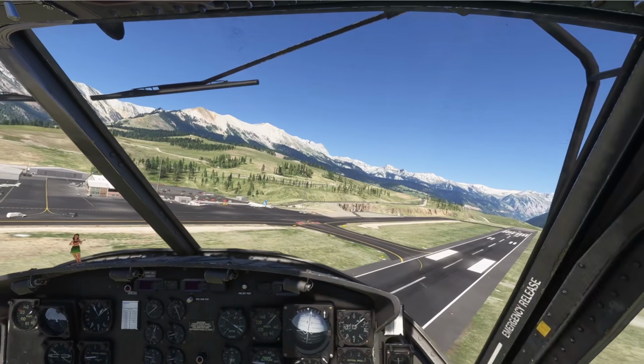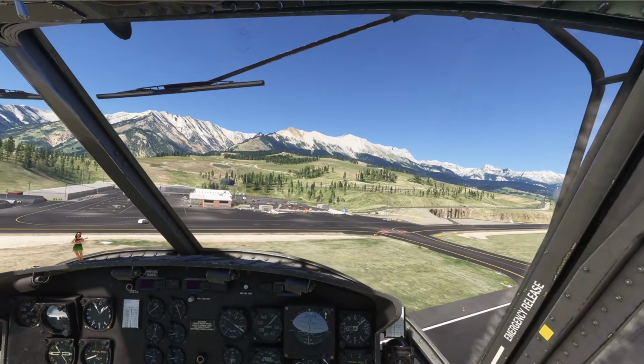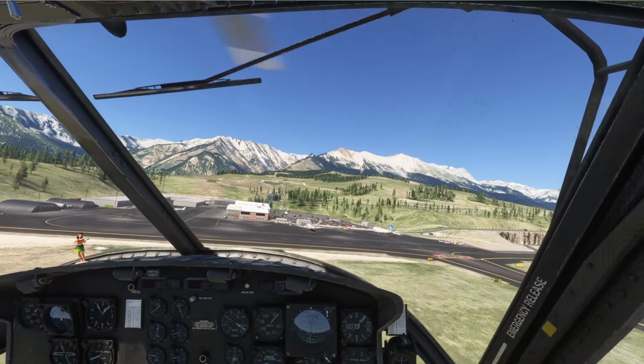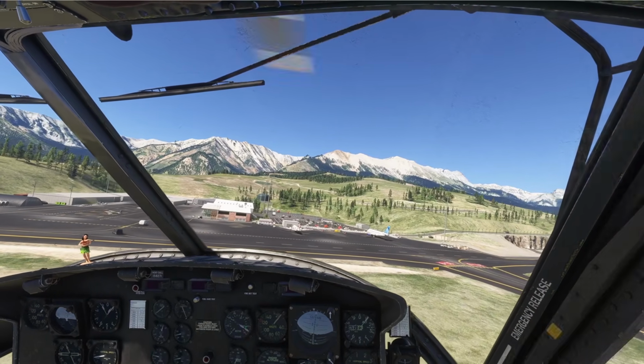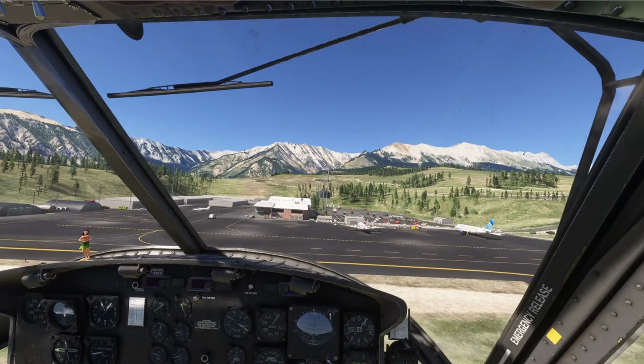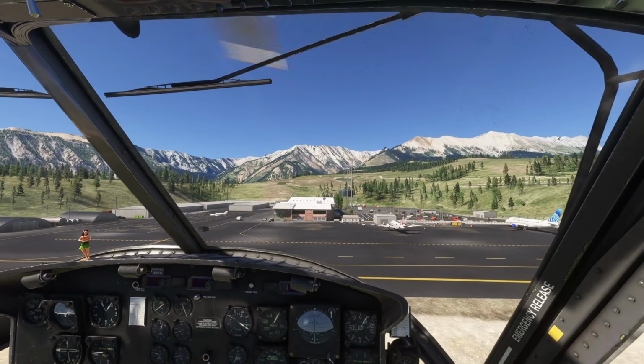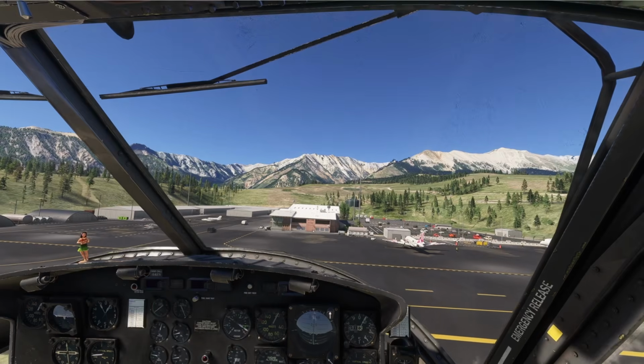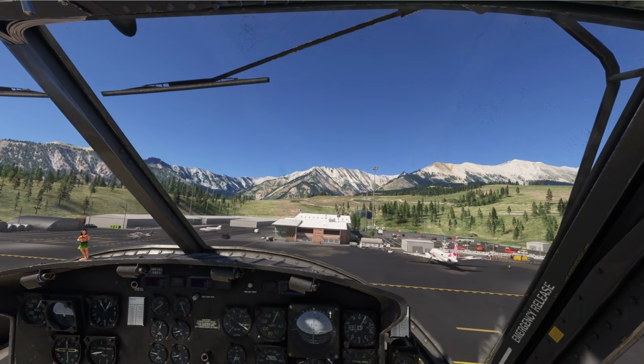There we go. Now, I will say for me, I usually remove all of my trim when I'm coming in for landing. Just one of those things that I do. I like to know exactly what the aircraft's wanting to do.